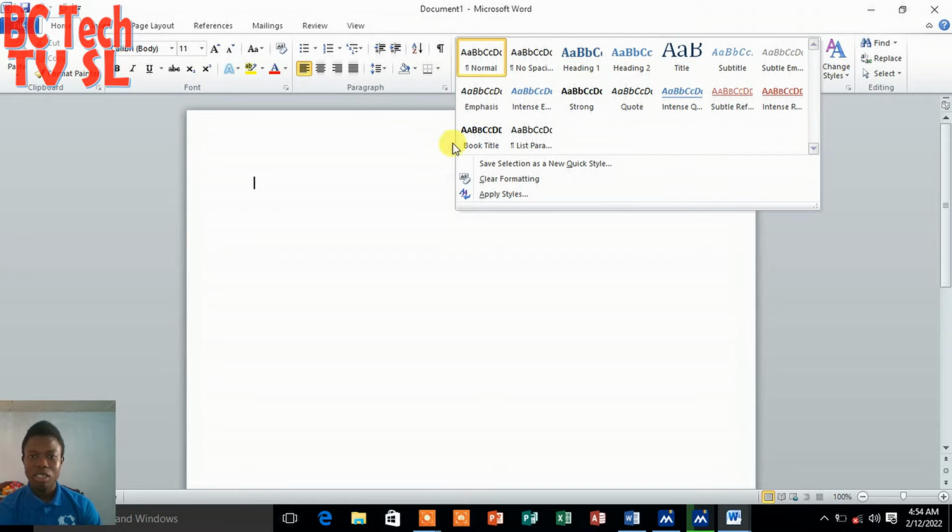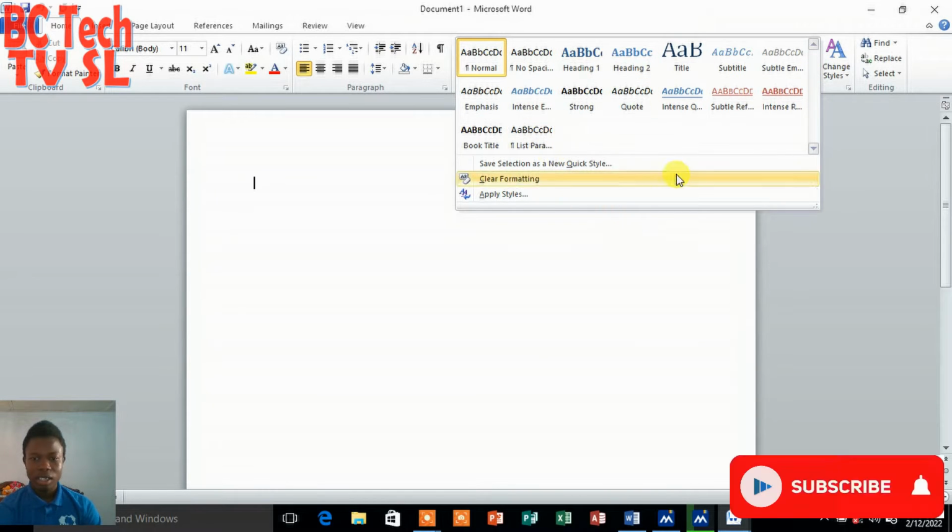The outlook on the text style is better. As you can see, we have few text styles here. These are the text styles for the original Microsoft Office 2010 Word. Look at the text styles we are having here.